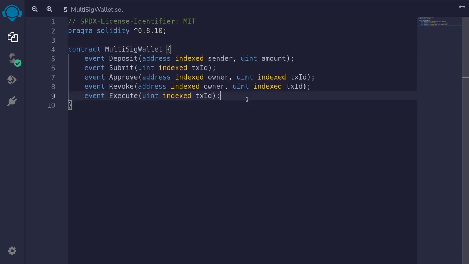The first thing that we'll need is events. Events that are fired when ETH is deposited into this multi-sig wallet. We'll emit the submit event when a transaction is submitted, waiting for other owners to approve. Other owners will be able to approve the transaction, and once the transaction is approved, maybe they've changed their mind, so they might want to revoke the transaction. Once there's sufficient amount of approvals, then the contract can be executed.